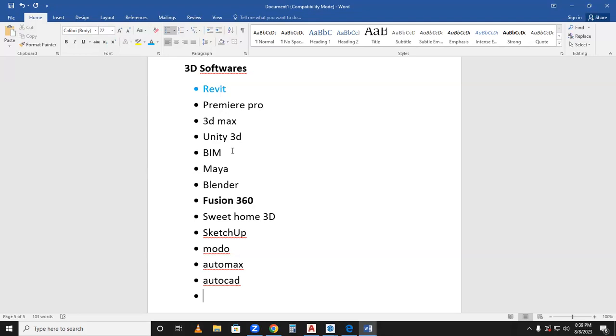SketchUp is a very basic one. Anybody can learn, anybody can use. Revit and things are also the same, but Revit is kind of different, kind of advanced. Planner and those are trending ones nowadays. But Revit and BIM are more advanced. Blender, SketchUp. So 3D softwares are different and 3D rendering ones are different.